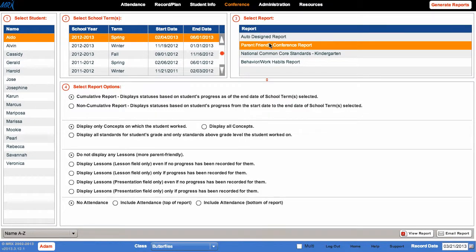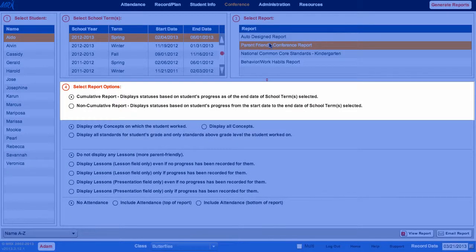Step 4 gives you a lot of options on how to change the look and feel of your report. There is no correct way to generate this report, but find the combination that fits your preferences. So first decide if you would like to generate a cumulative or non-cumulative report. Cumulative reports will show the status averages for every concept up to the end date of the term selected. Non-cumulative reports will only show progress within the selected school term's date range. I'll select a cumulative report to gauge how the student has progressed for their entire time in my classroom.